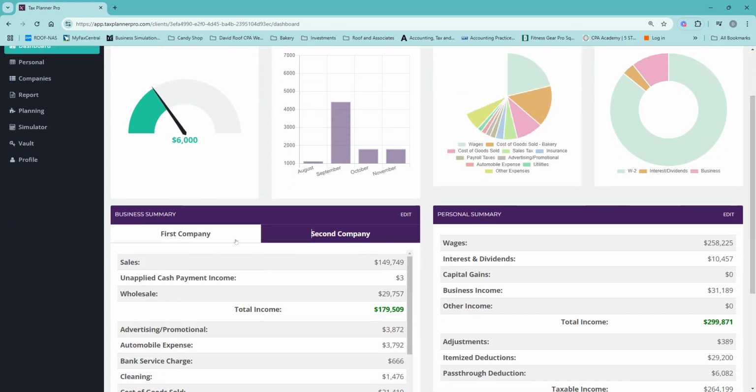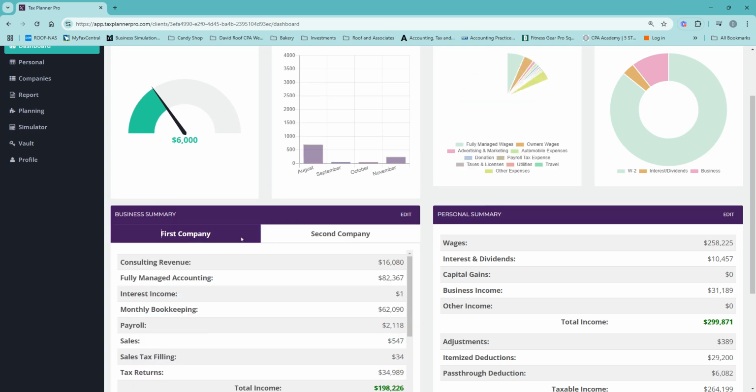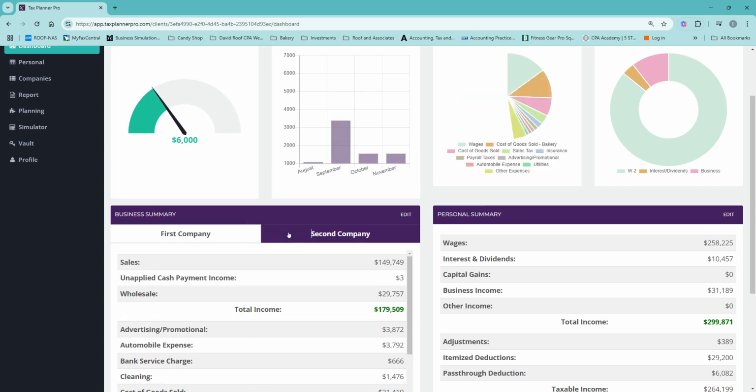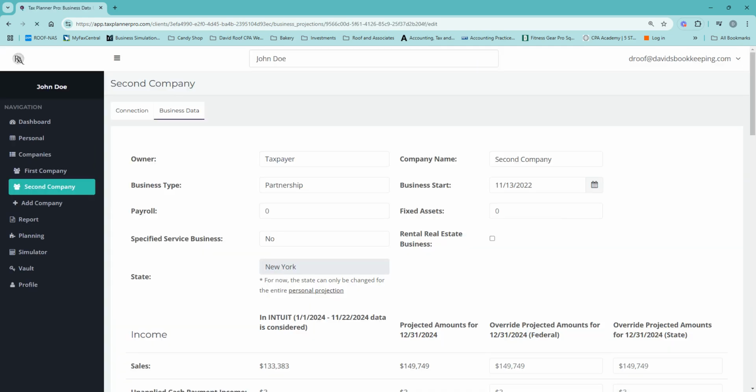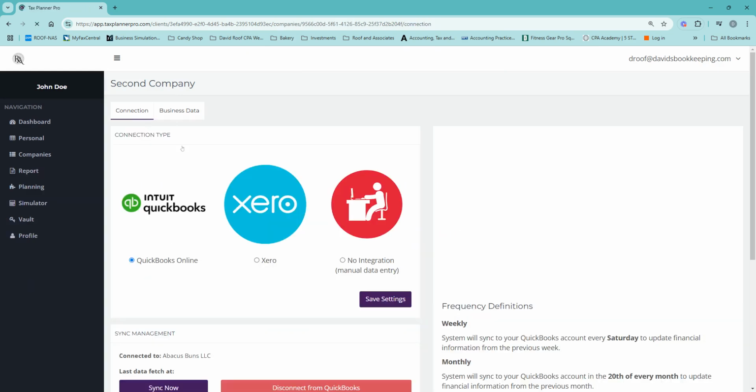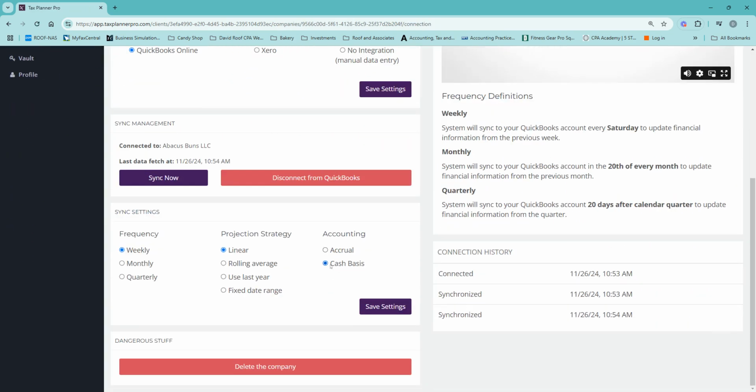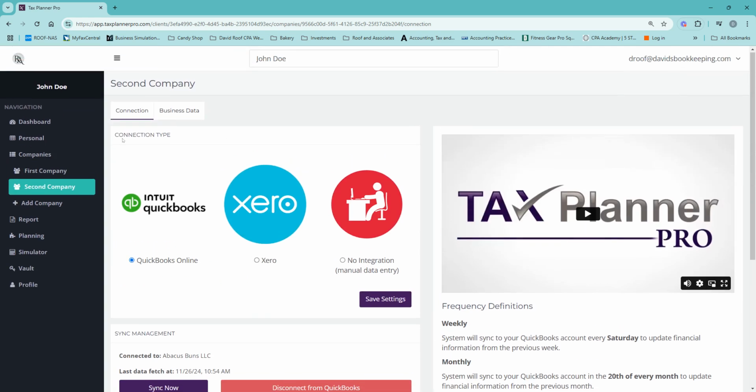And then I could switch between the companies. The other thing that's really important to note, if we look at the connection, you have to make sure that you pick either accrual or cash basis for the accounting to make sure that it's picking up the right type of how your corporation is being taxed. You can find that right on the tax return.